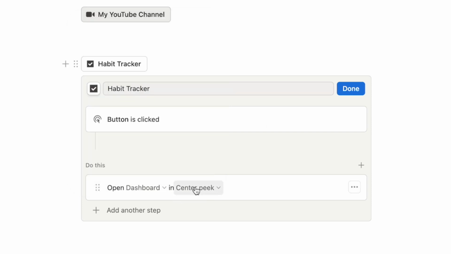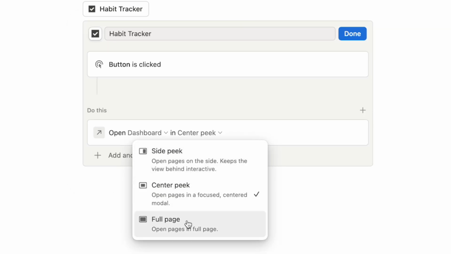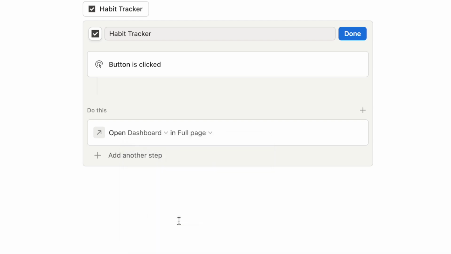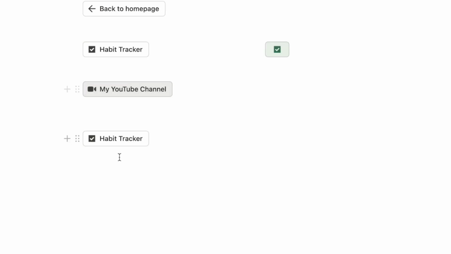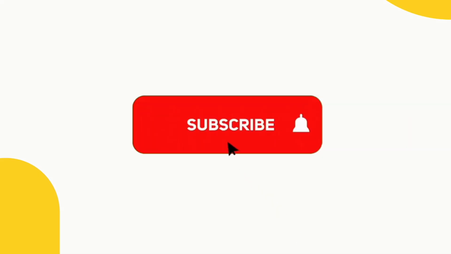And then you can set how you want it to appear. So most of the time you're going to want it to appear as a full page, but if you want it to open just as a center peek or a side peek, that's fine. I'm going to set this one to full page, click done. And then when you click this button, it's just going to navigate you over to that page. And that's it. That's 12 unique ways that you can use Notion buttons within your workspace.